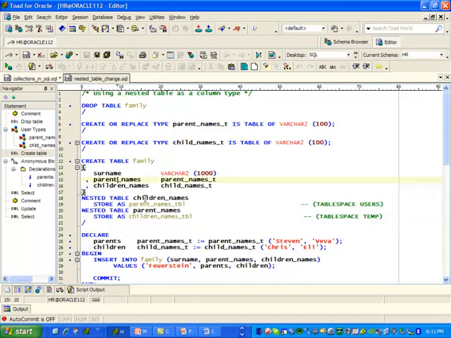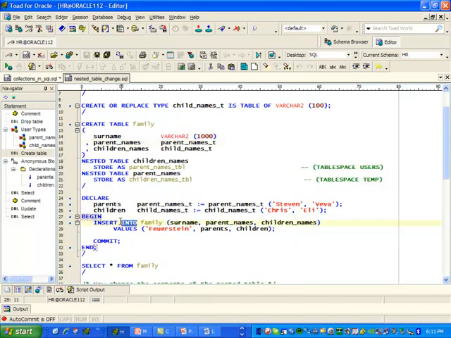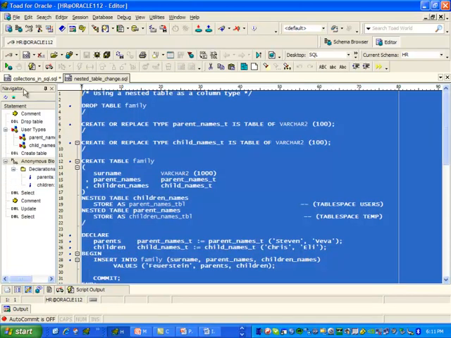So I create my table, and then what I'll do is insert into the table a particular set of data. I'll insert in a row for my family. That's my last name, even though it's not my wife's last name. The names of the parents are Stephen and Viva. The names of the two children, Chris and Eli. So let's first run all of this code and populate my table.